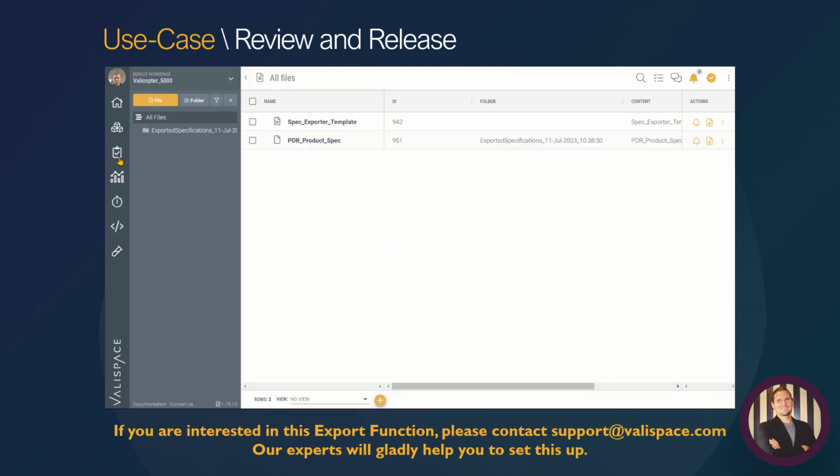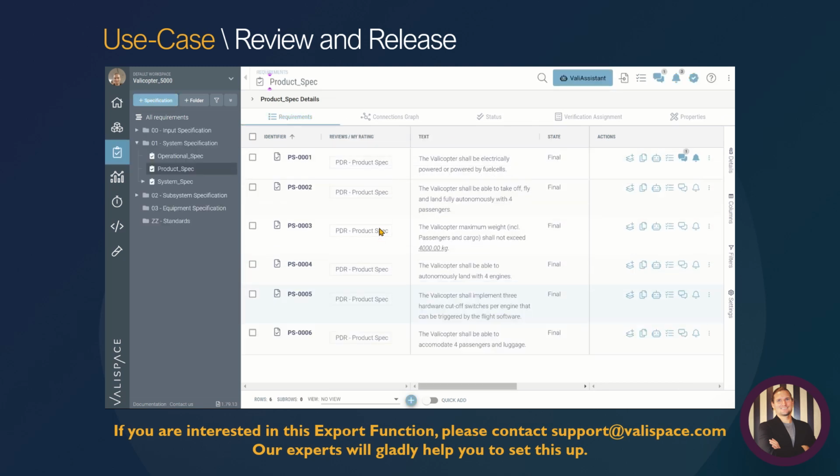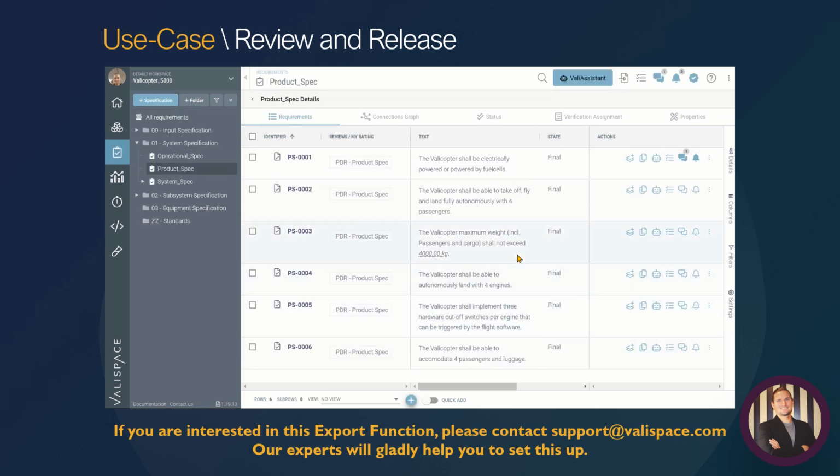With this, we are at the end of our little session, and I hope this helped you to get a better idea of how to move through specifying a product with Valispace.